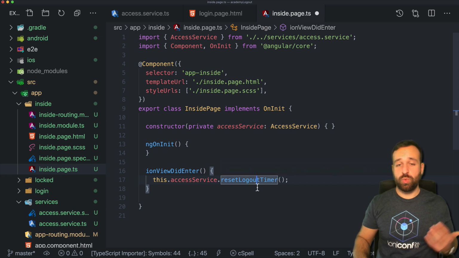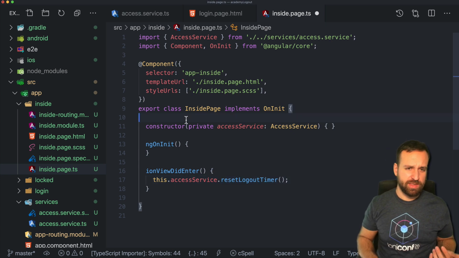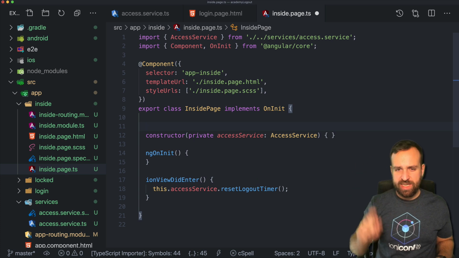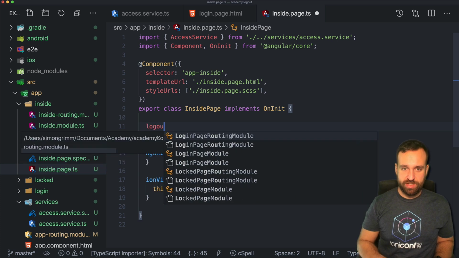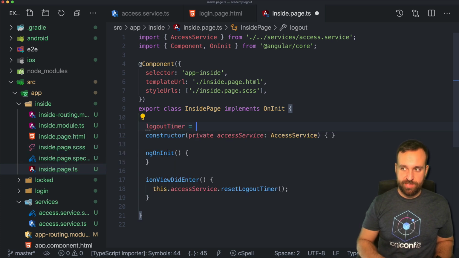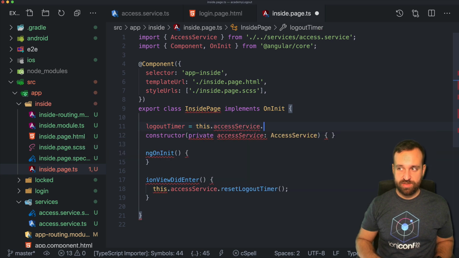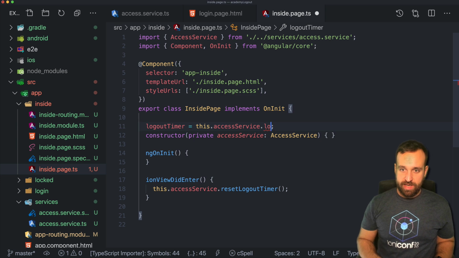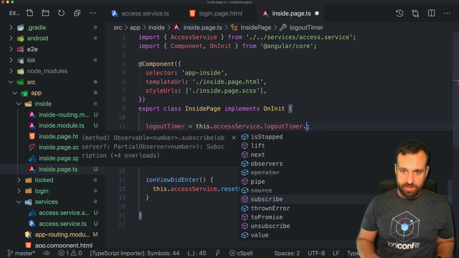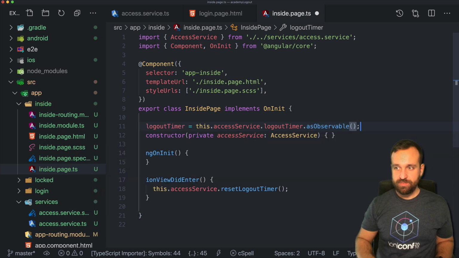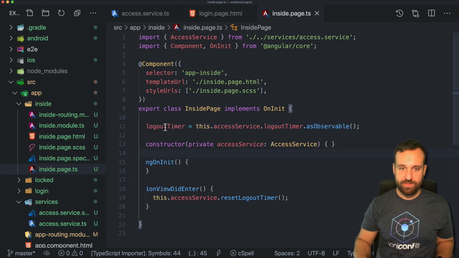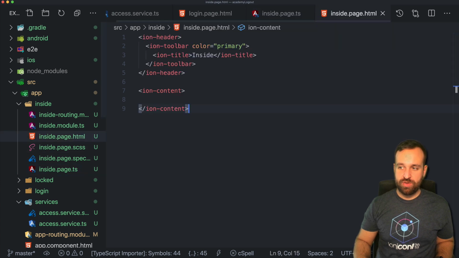We, of course, also want to display the user. I've got this in some banking applications where a little timer is running at the top. So we're going to keep track of the lockout timer by using the accessService lockout timer as observable, but it should work like this. So now we get the timer, we reset it on that page, and we now just need to display it.